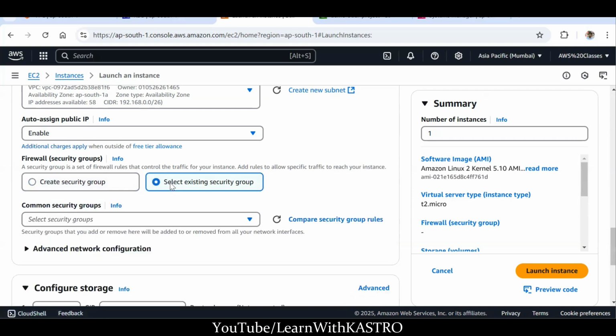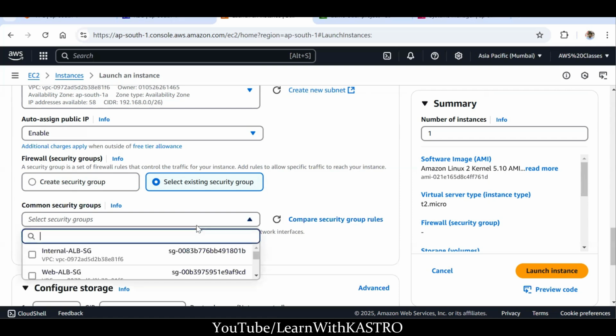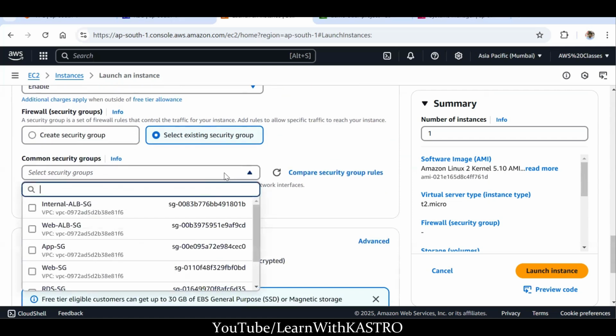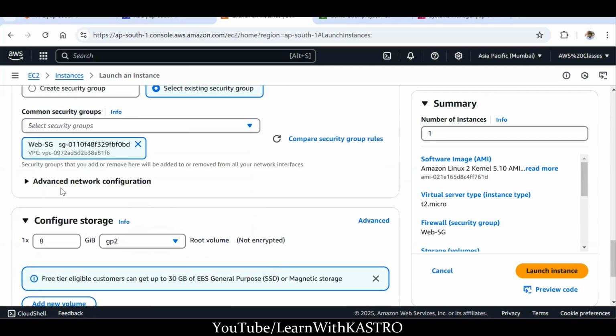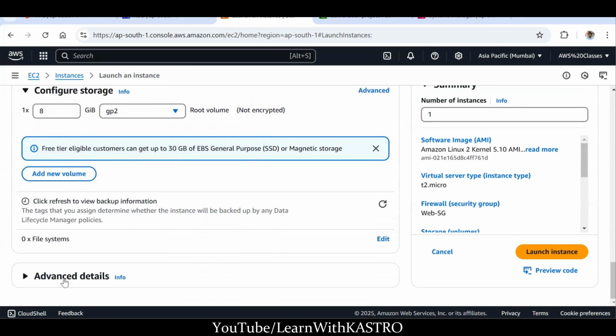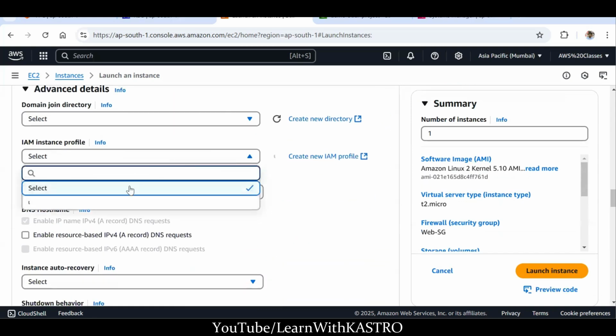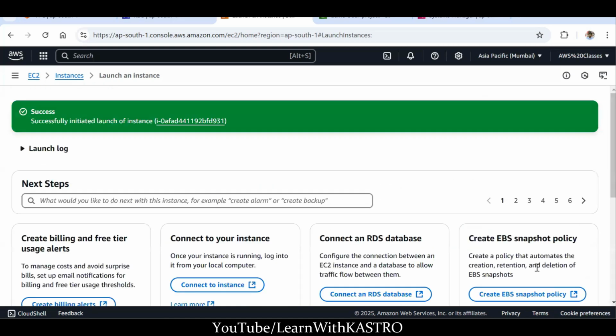And security group, do we need a new security group? It's not required, so let us select the existing security group. Since it's a web server, which security group do we need to attach? The web security group. We created the web security group, not the ALB security group. Remember this one, ALB is for the load balancer. The configuration is also done. Click on advanced details and make sure to attach the IAM role. I have attached the IAM role. Click on launch instance.